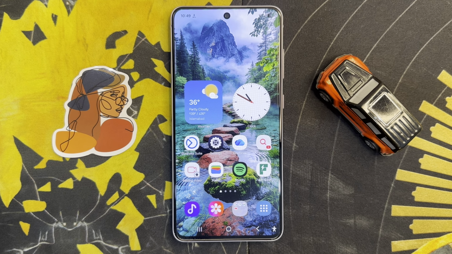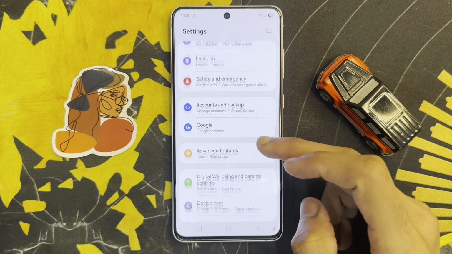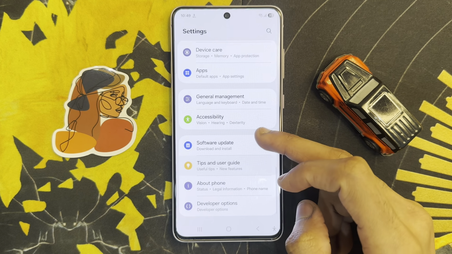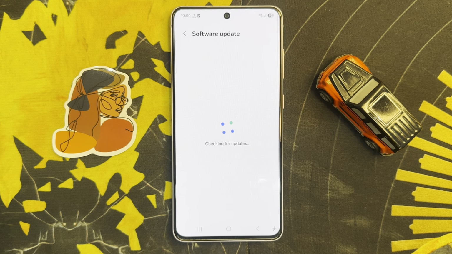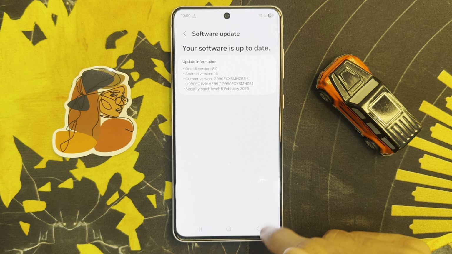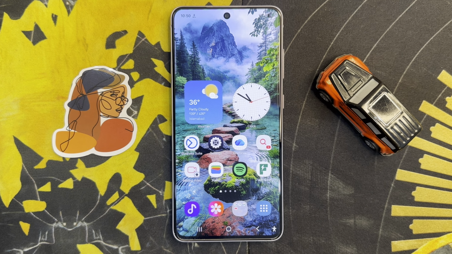But if it's not solved, click on the settings app, scroll down and click on software update. Download and install. You will check your software update is the latest. If it's not the latest, update your software to the latest. After updating the software, go back to the home screen. You will see your problem is solved.